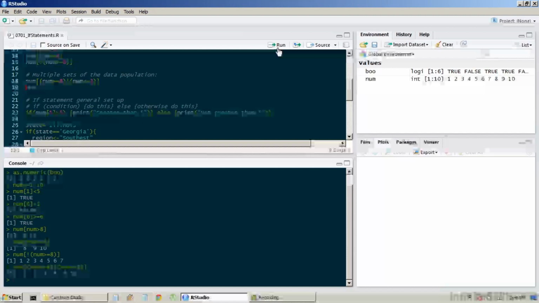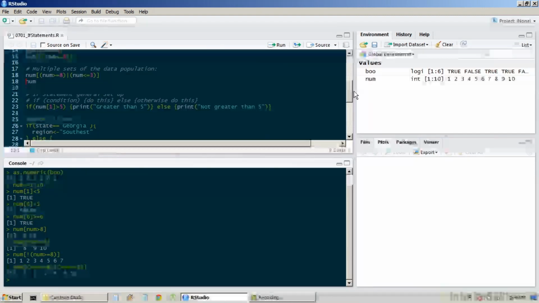Now, these logical operators are essential for if statements. An if statement evaluates a condition, and if that condition is true, it returns the first expression. If false, it returns the second expression. So you can see sort of a general setup for that if statement here in the code. If this condition is true, we're going to do this. Otherwise, let's do this other part.